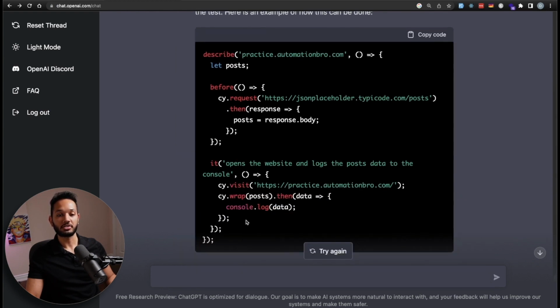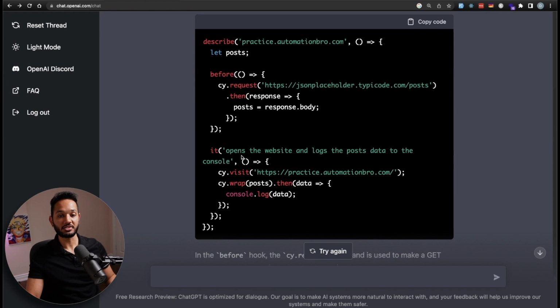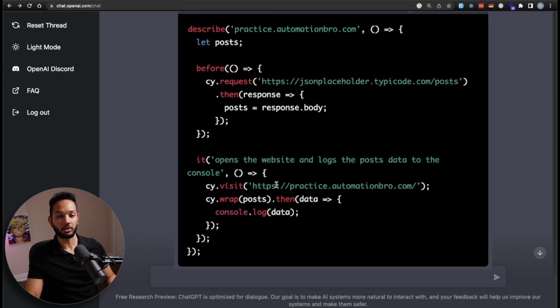And now, since it created this variable, it was able to take that variable and use it over here. So it created this new test, open the website and log the post data to the console. It's opening the website here. It's doing cy.wrap(post) to get access to the post body, and then it's taking the data and simply doing a console log. So this is really amazing.